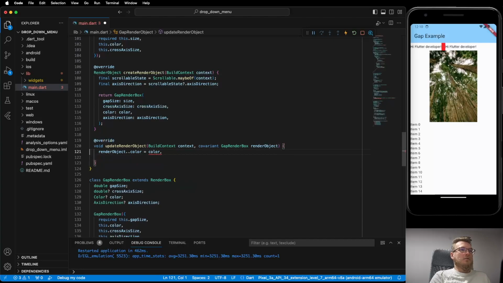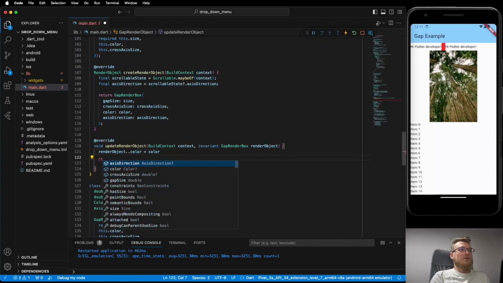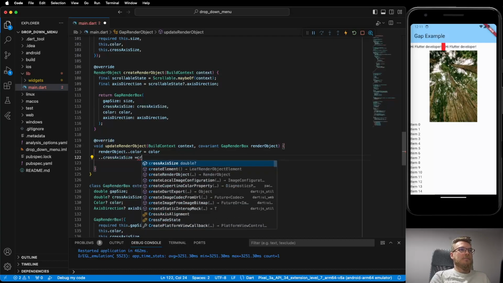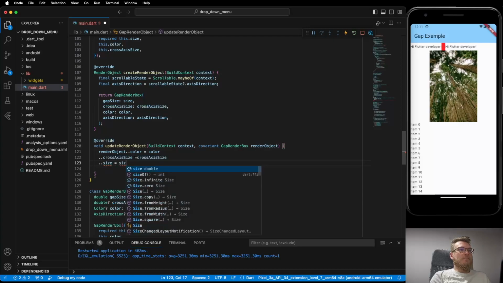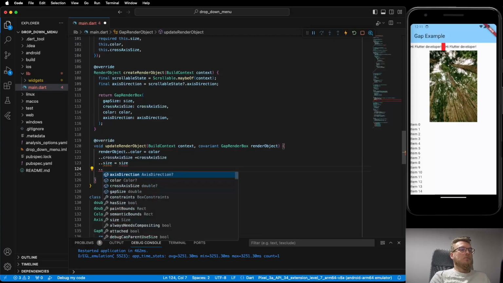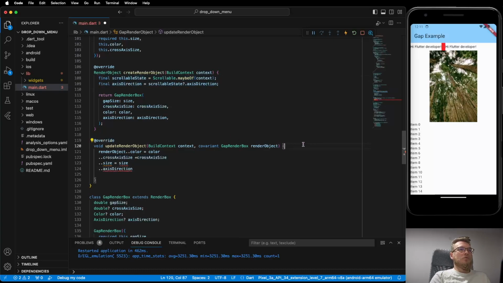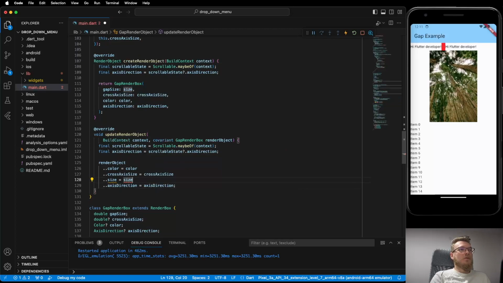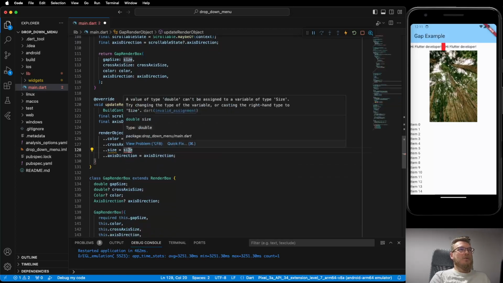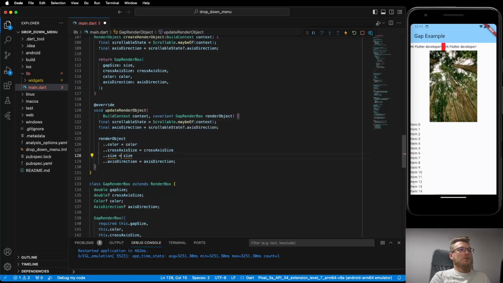Let's set the cross-axis size. Let's set the size. And we can also update the axis direction if you want to respond to layout changes from column to row or vice versa. Yeah, so it's complaining about the size. We need to set the gap size.